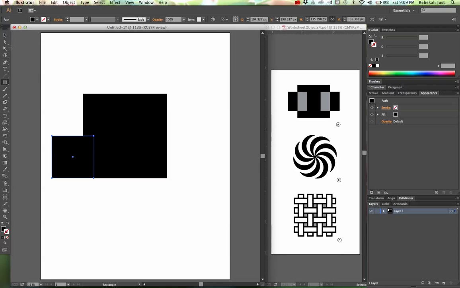Then I must click on the Select tool to align my new square so it is vertically split in half along the left side of my original square.